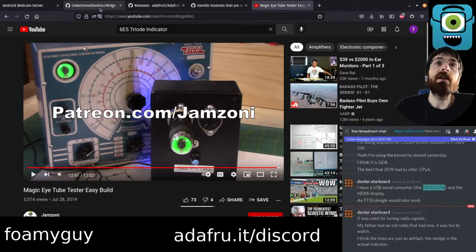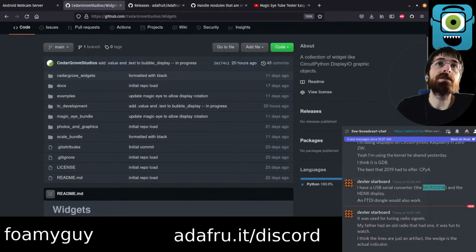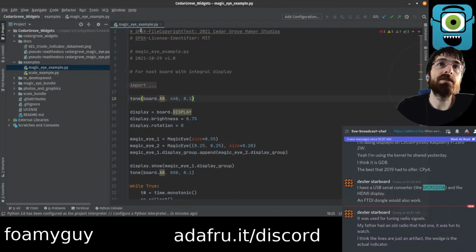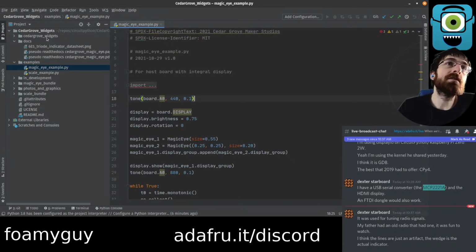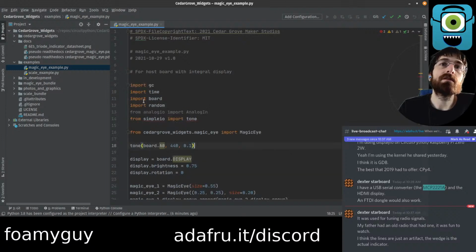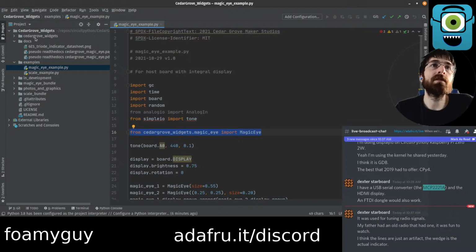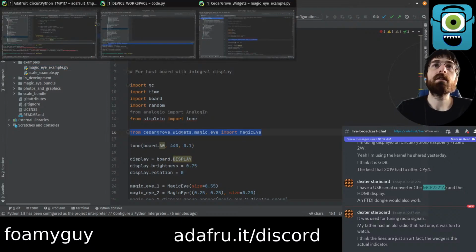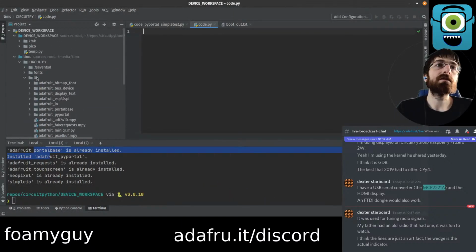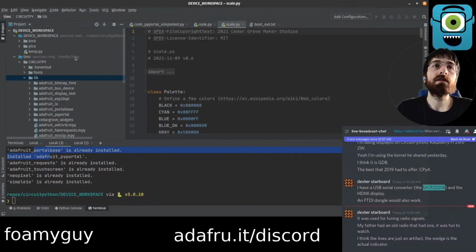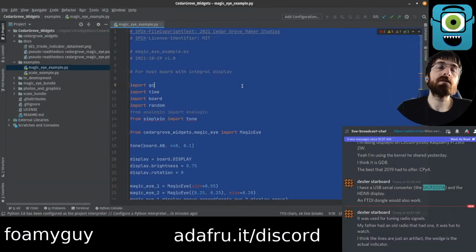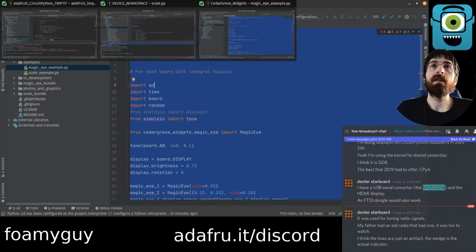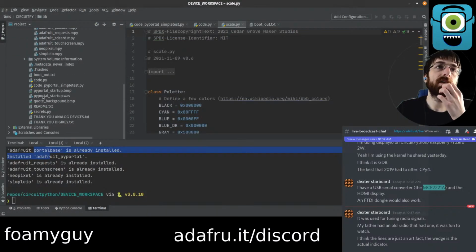It's really cool though. So now that we've seen the real one, let's load up the one that Cedar Grove made. So Magic Eye example. We'll need to copy the widgets, Cedar Grove widgets. So we'll need to copy this to the device. And this code to CIRCUITPY.